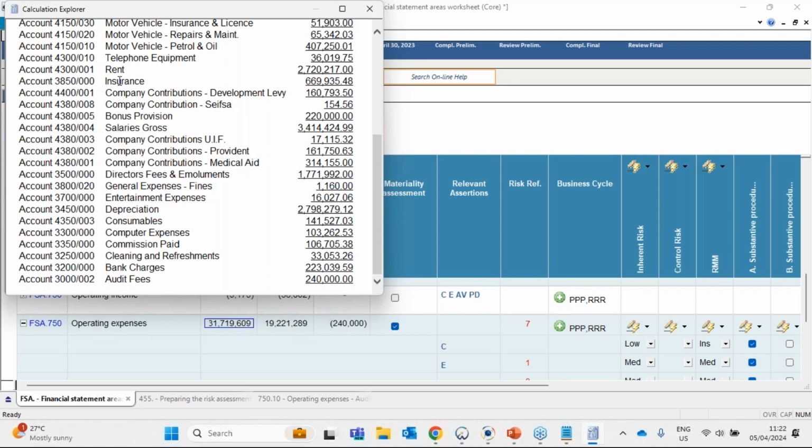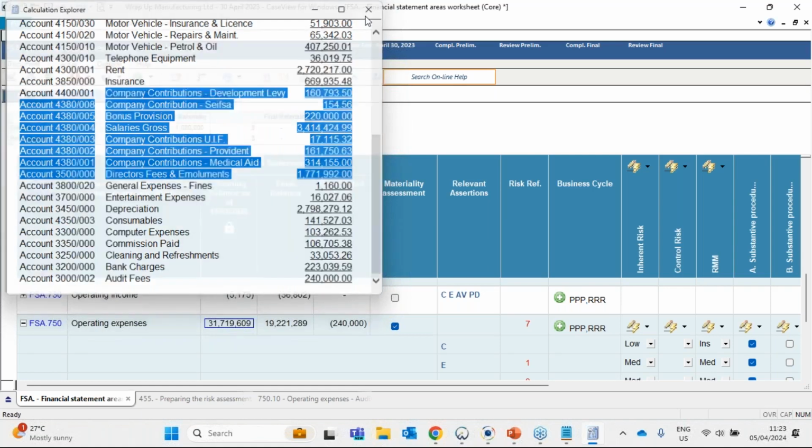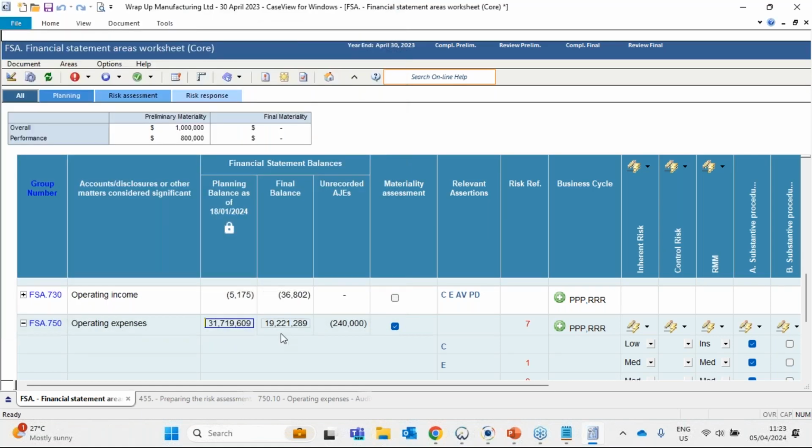Now, if you look at your operating expenses, we've got here some categories, some account numbers relevant for salary, for employee costs in terms of company contributions, bonus provision, salaries, directors' fees, and emoluments. If you joined us last time, or if you've watched the recording, we spent a lot of time in terms of analytical procedures. We went through the planning section, but today the focus will be employee costs.